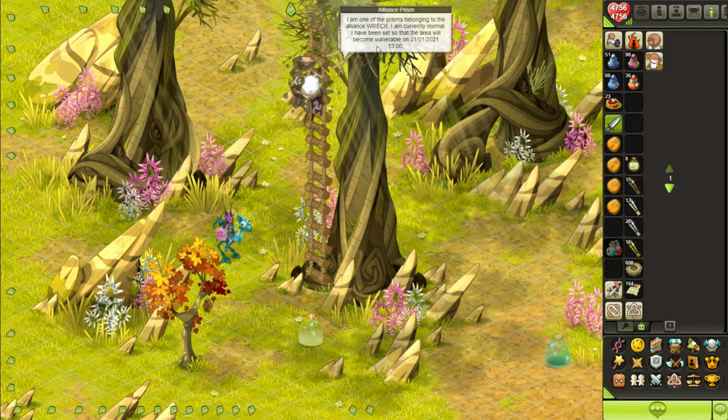The prism has three states: normal, weakened, and vulnerable. Whenever the prism is placed, it will be in the normal state. Well, that's technically not 100% correct. It will be invulnerable for some time, maybe an hour, but then it will become normal. And as you can see, this prism is currently in the normal state.